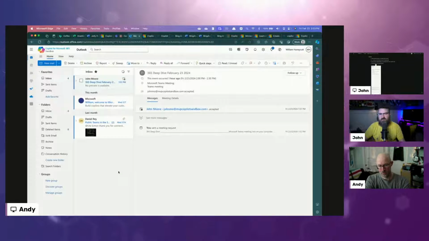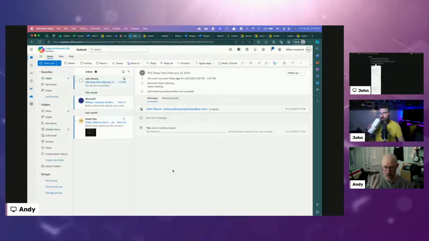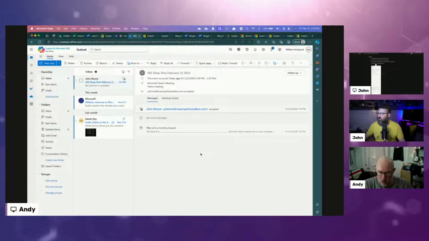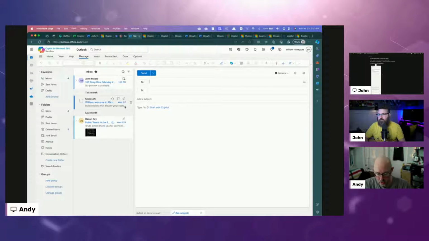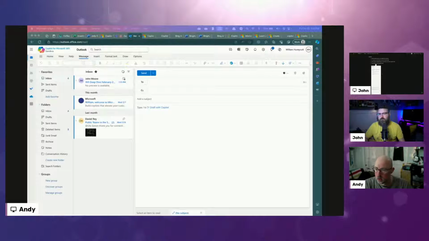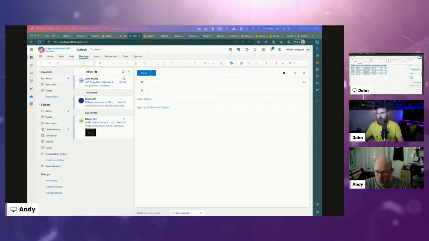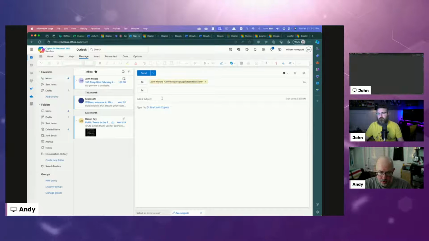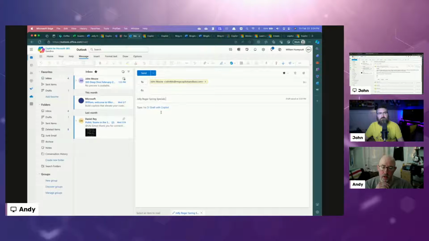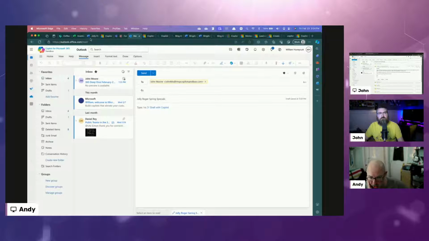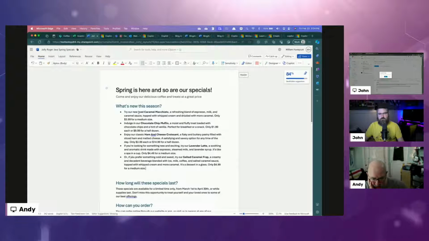Okay. So I'm in Outlook, and this seems kind of basic, but this is a huge time saver for me. I might go in and draft a new message, and I go to my clipboard and grab your address. And so we'll say, Jolly Roger spring specials. All right. So I'm getting ready to send you a communication around the spring specials. Now I've already drafted some of this right over here.